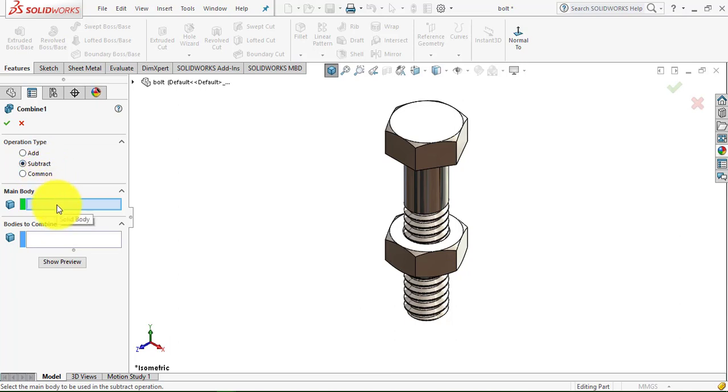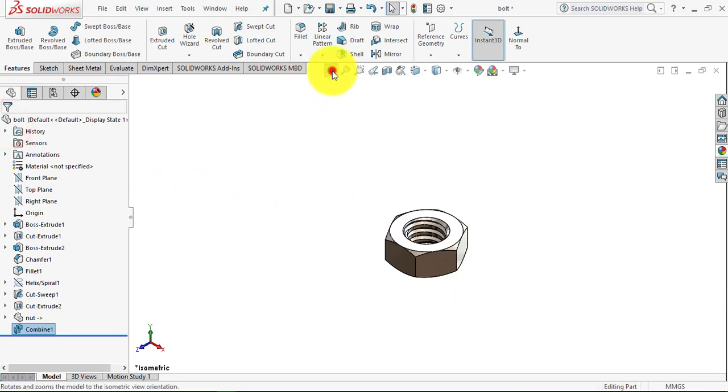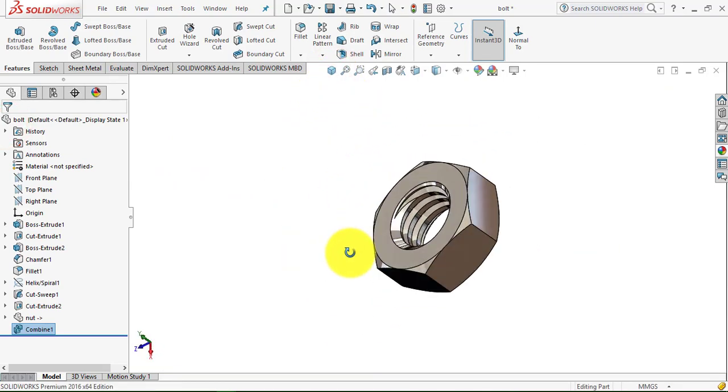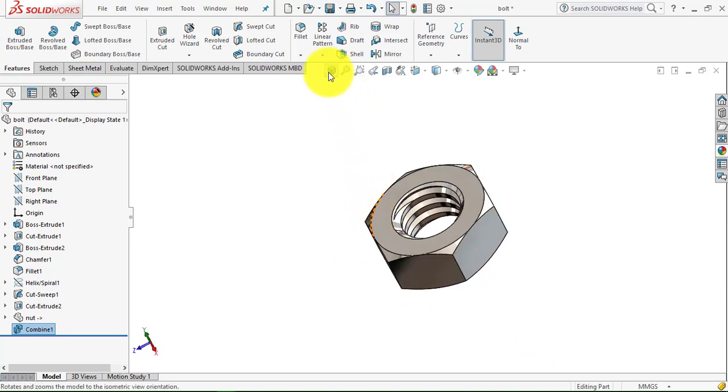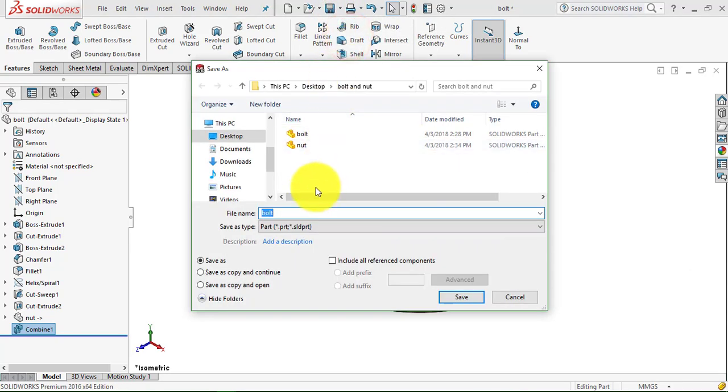Now select in the main body as a nut, because we want to subtract some portion of the bolt from the nut. So in the main body select here the nut, and in the bodies to combine select here the bolt and click on OK. So here you can see that the thread has been made on the nut. So now we'll save it. So here click on the save as and name it as a final nut.